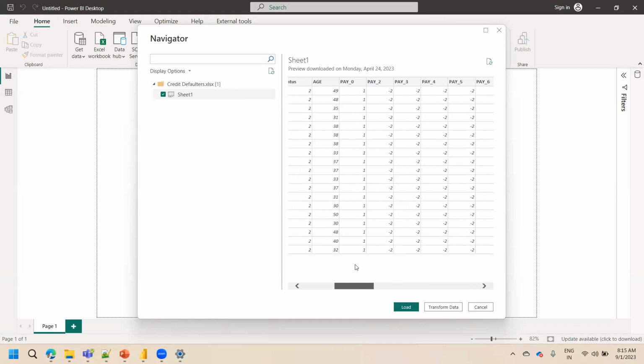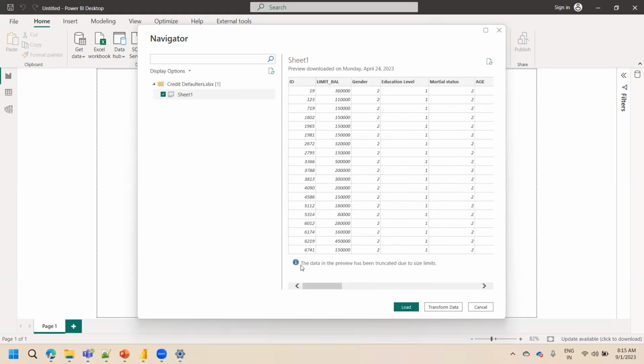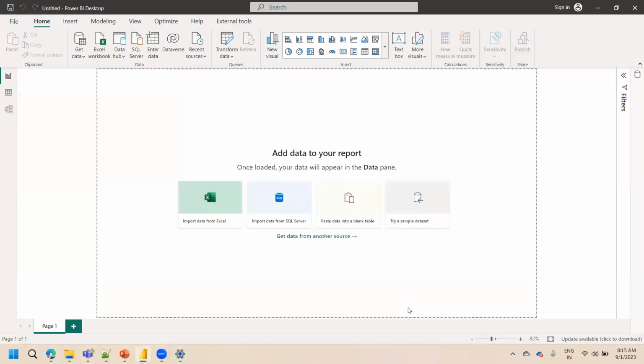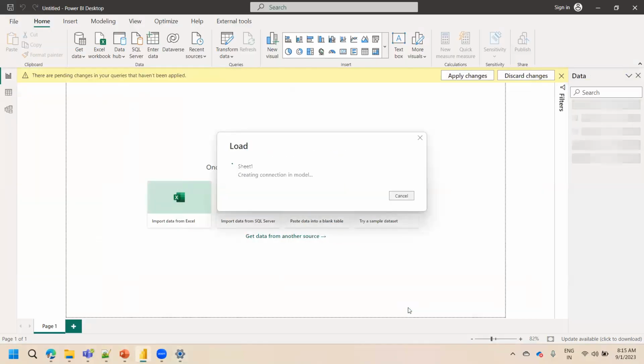Okay. So what will we do? By default, you can see some load option, and there is one more option called transform data. What happens if you try to load it directly? See here, it is already highlighted with a dark green color. Click on Load. That means we are trying to load this particular Sheet 1 information into your Power BI Desktop application.